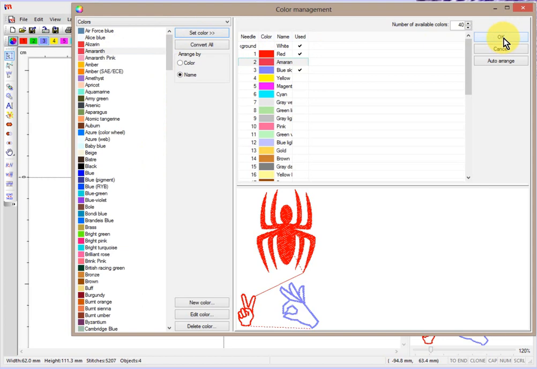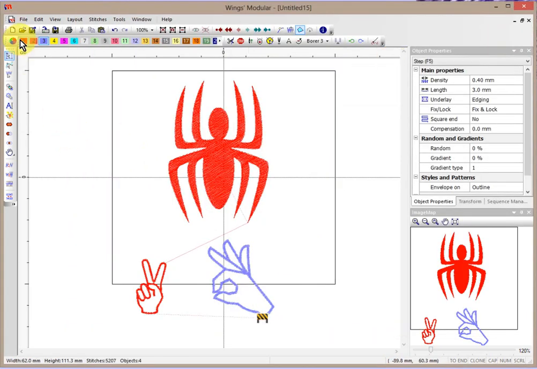And so if I say OK, now you're going to see that color 1 on my palette is red, color 2 on my palette is also red. And so you can easily create your own color palette.